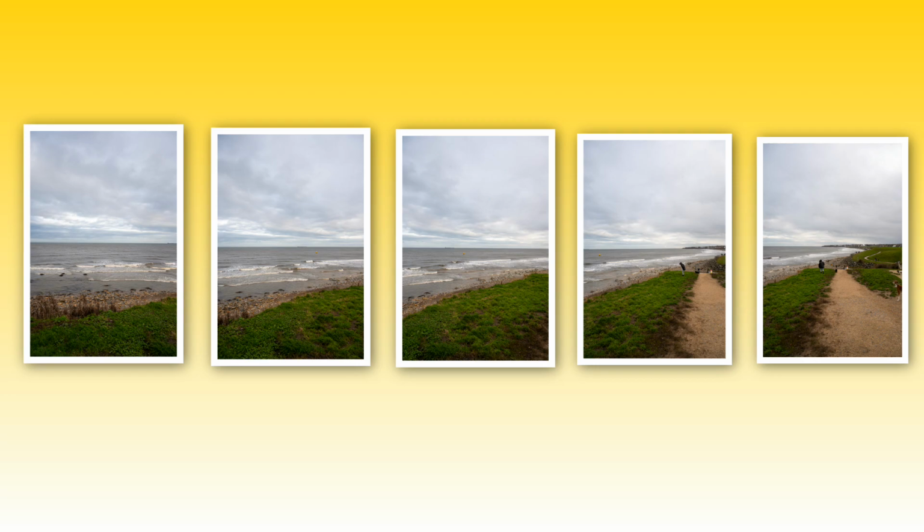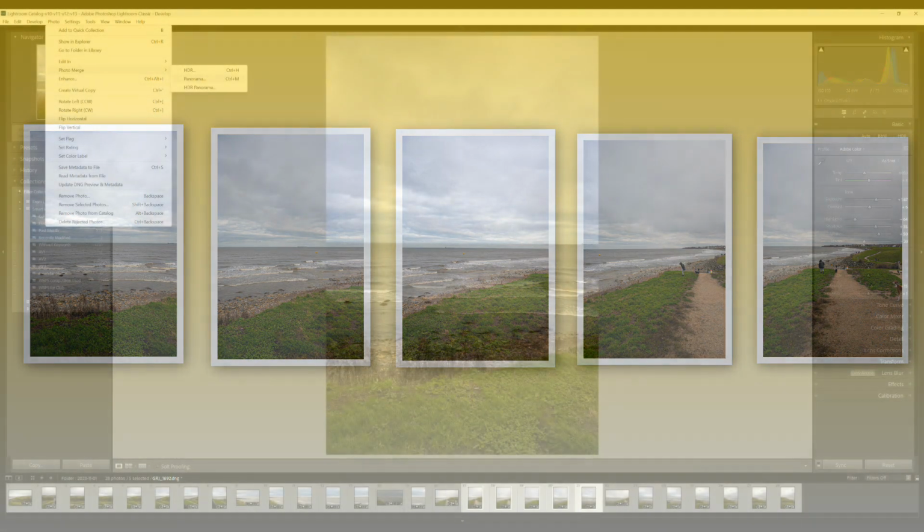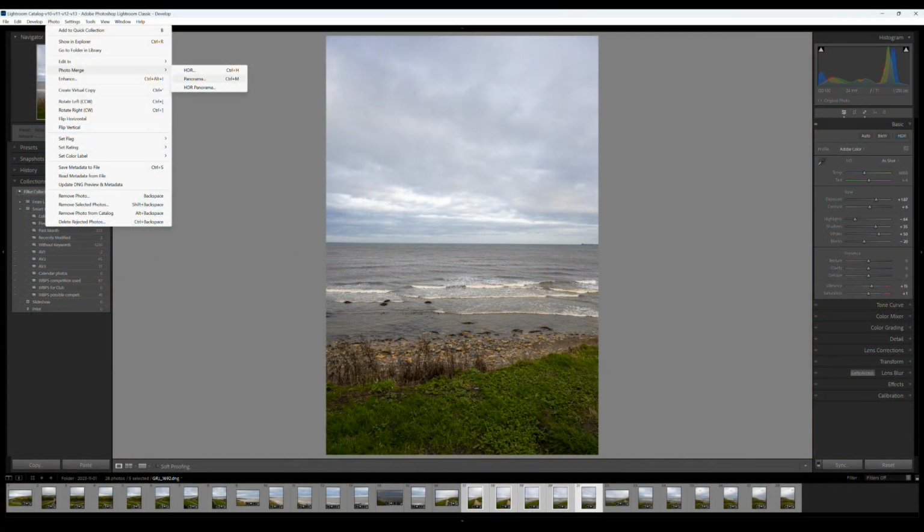Some cameras will, of course, allow you to create a panorama within the camera and you don't need to do anything with software. However, I'm going to demonstrate this using Adobe Lightroom. There is obviously other software available, and a lot of that other software will also create panoramas, but we're just using Lightroom for this demonstration.